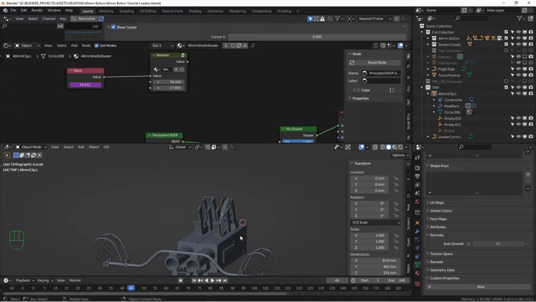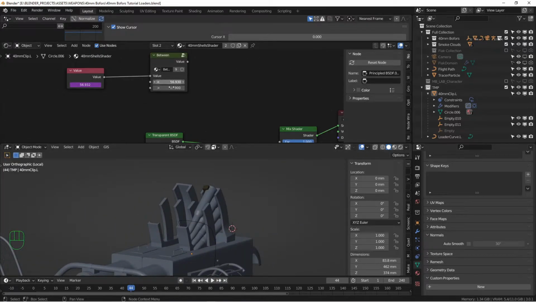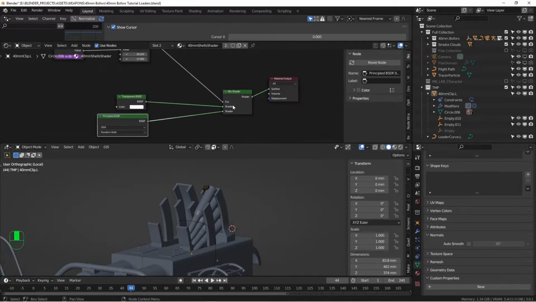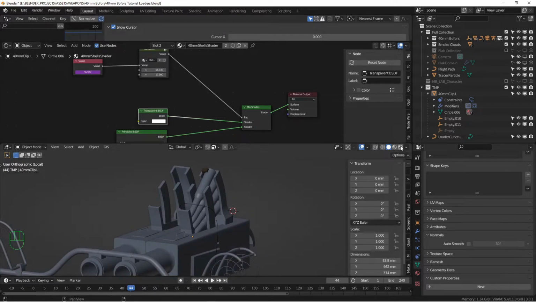The way this is going to work is if the shell, or the clip, is between these two numbers, it's going to return a 1, which means we want it to be visible, so it's going to use this bottom shader, and we're going to see it rendered. If it's not between these two numbers, it's going to use the invisible or transparent shader, and it's going to disappear. So let's take a render and see what it looks like.